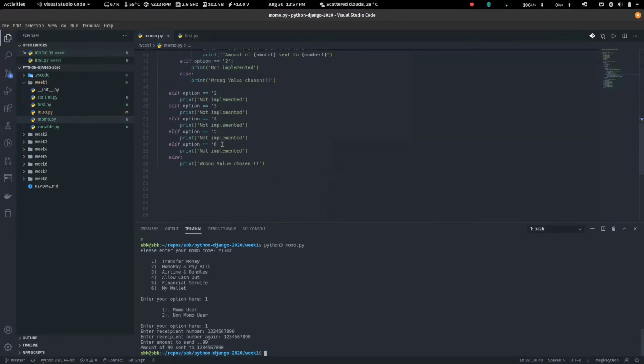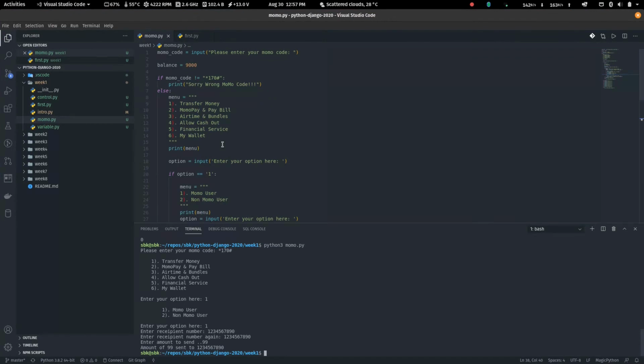Also try to implement some of these. For instance, if you say allow cash out, try to implement allow cash out, and try to implement maybe my wallet to check the balance and those things.